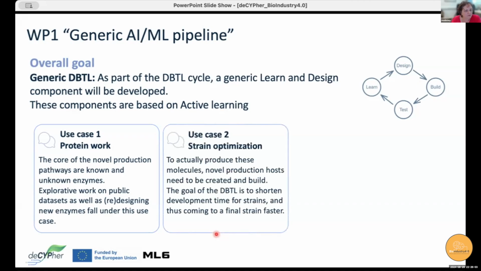A second use case is then the strain optimization. Here it is about the molecules with the novel production host, because we are not working in model organisms. And so here the AI should help us to identify how the architecture of the pathway, for example, which building blocks, which enzymes, which promoters to be used within the pathway should be combined to get better production.